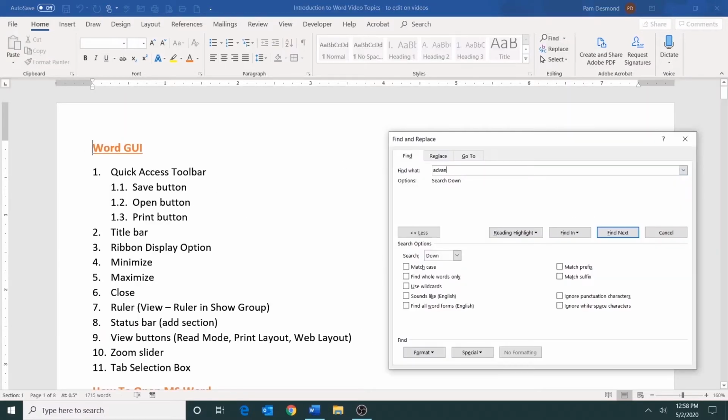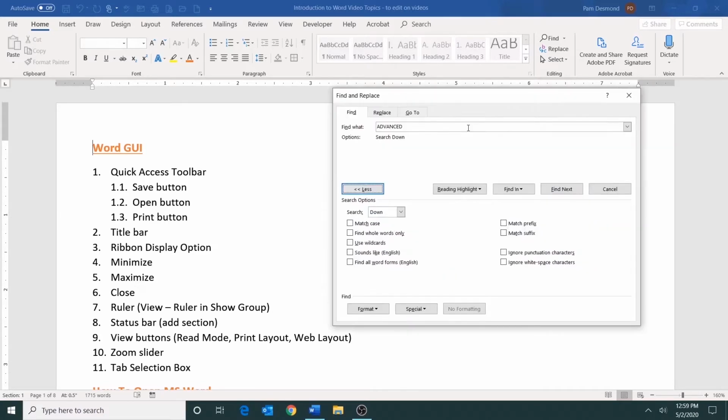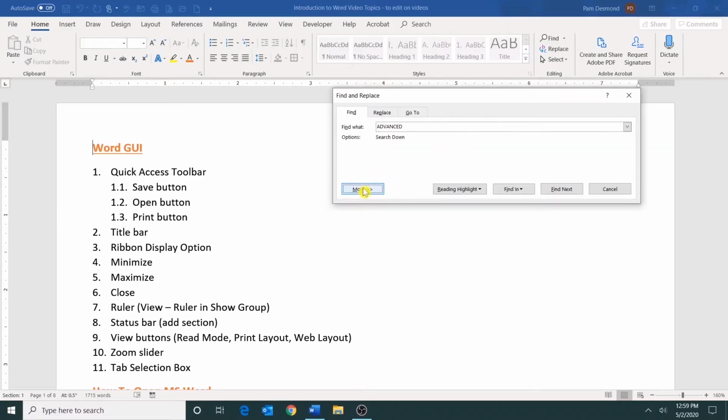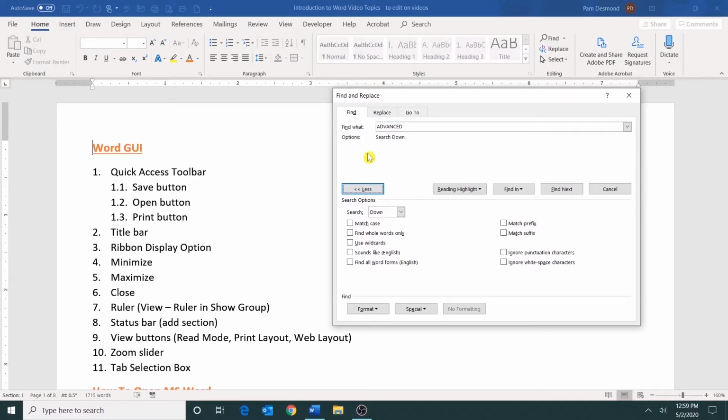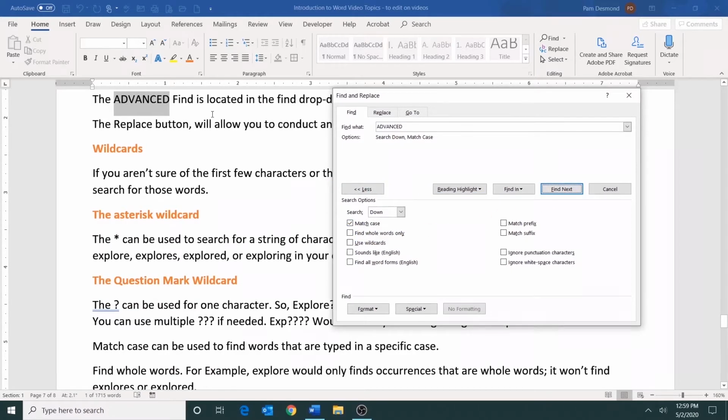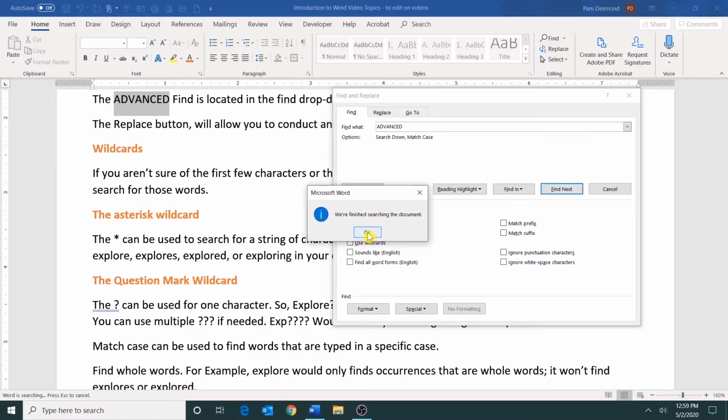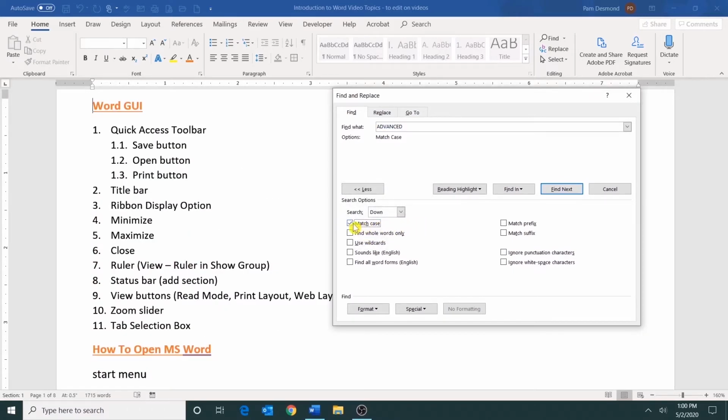I'm going to type in Advanced in all uppercase, and I'm going to choose Match Case. By the way, the Find and Replace box usually is collapsed to look like this. If you click the More button, you'll see the advanced functions. For this find, I only want to find the occurrence of the word advanced that is typed in all uppercase. So I'm going to click Match Case, and now I'm going to click Find Next, and this time it only found the one occurrence of advanced. And so if I click Find Next again, it tells me that Word is finished searching the document. There's only one occurrence. I'm going to go ahead and deselect that option.